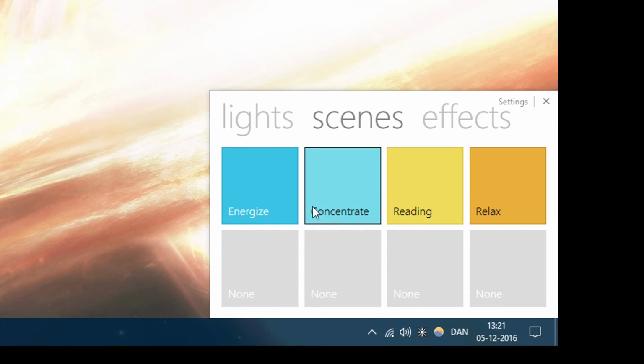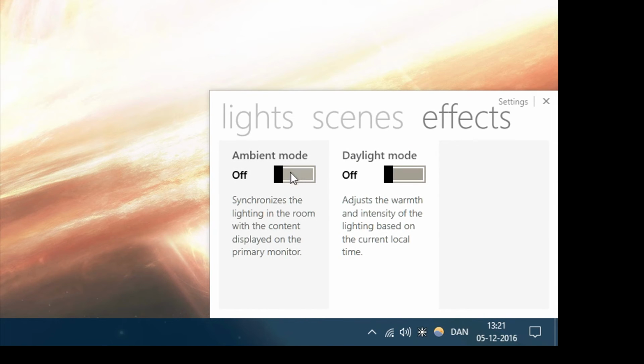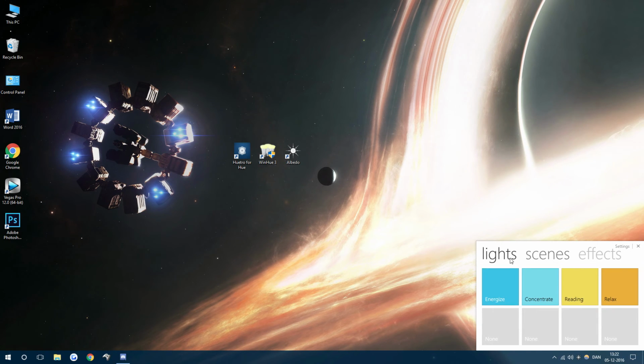It also has some scenes which you can add more of if you want right here, and it does have some effects, and one of the great things is ambient mode. If you turn that on, as you can see, it synchronizes the lighting in the room with the content displayed on the primary monitor. So if I'm watching a movie, it will try to match that and make it a bit more, I'm not sure, immersive, I guess. You can also do that for games, which is great. I love that it has this feature.